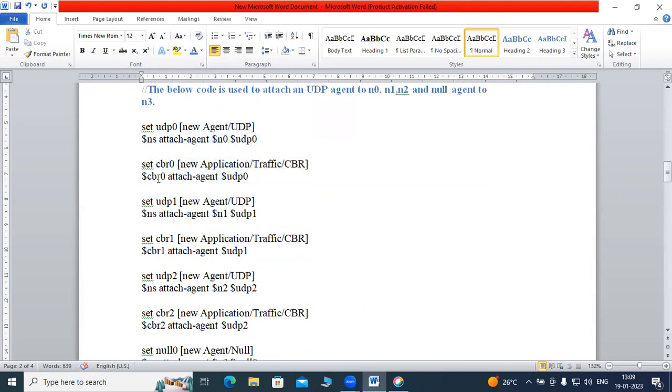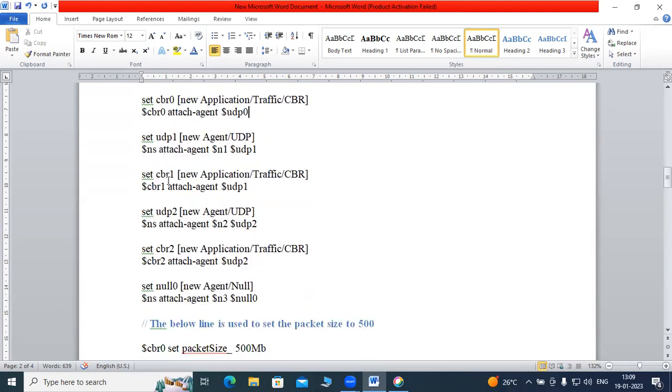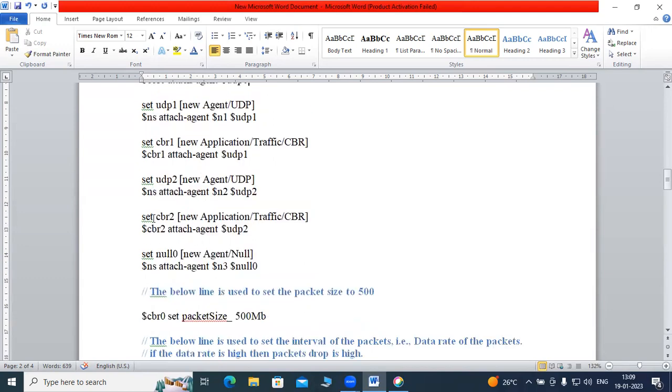Okay, cbr0 here, attach agent udp0, here we are attaching to this object. This is for the second one, third one: node 1, node 2, node 3. You just replace udp0 with udp1, udp2. You can give any name, you can give CBR instead of cbr0, any name you can give. It is not compulsory that you have to give this name only. It's just like a variable name, you can define your own name.